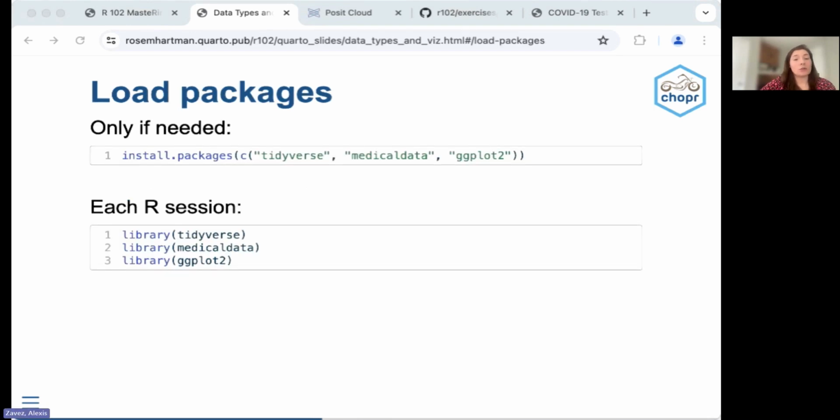Okay, so if you're running the code today on your own computer rather than the Posit Cloud, you may need to run this install packages line if you haven't ever used these packages before. If you're working in the cloud, then all of the packages have already been installed and you should be fine. But either way, the library commands are written out for you here, and they're in the first chunk of the data types and visualizations exercise file. So you can go ahead now that you have that file open and run both of these lines.